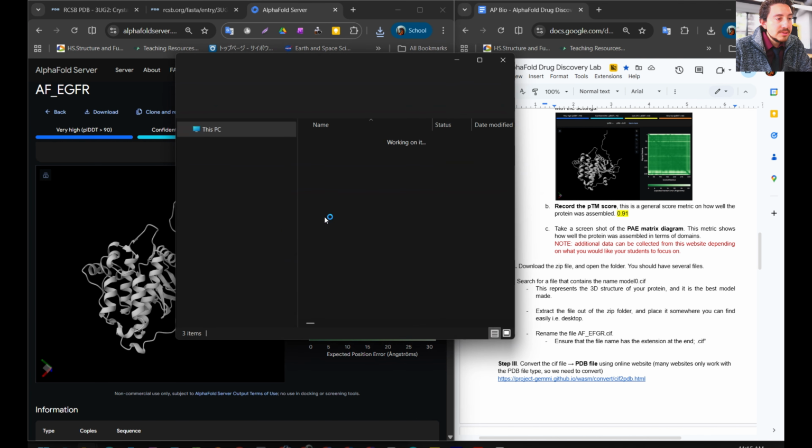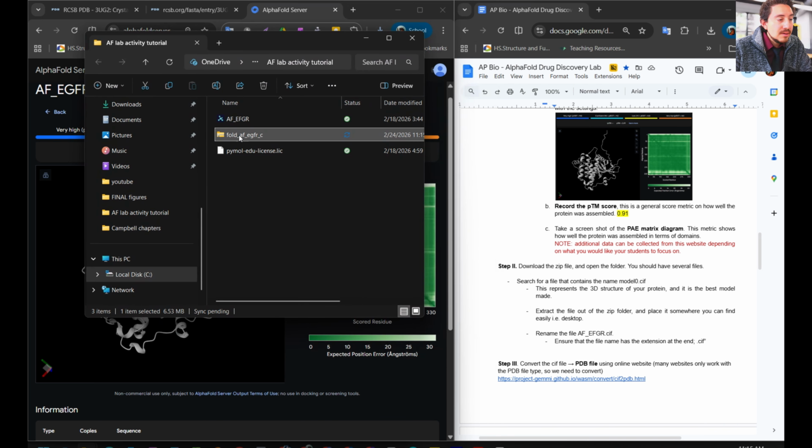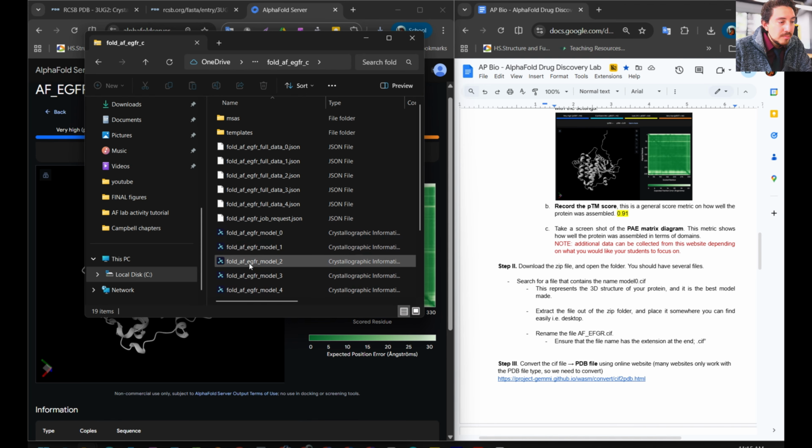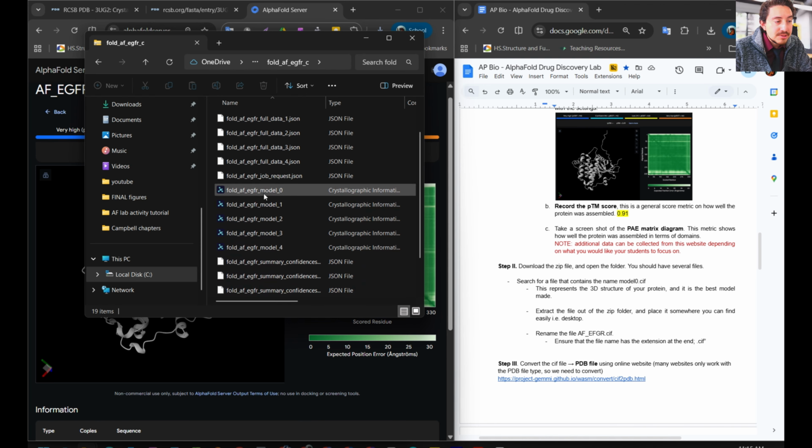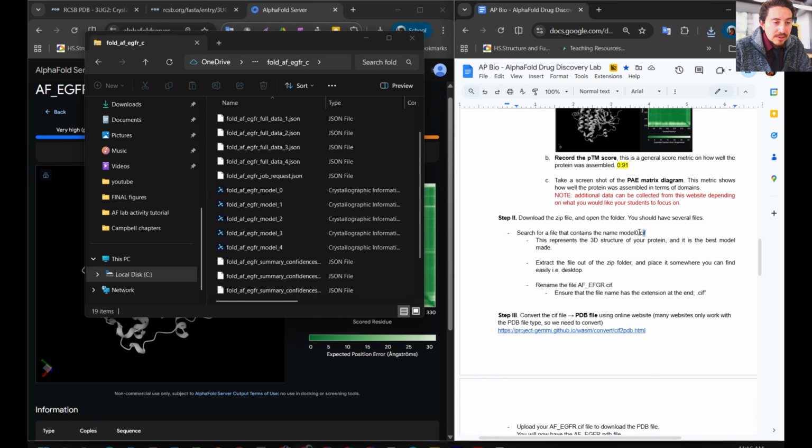Good. So we're going to open this zip file, and among this zip file, you want to extract one particular file. The ones that say model 0. So here's where I'm talking about model 0. These are the 3D models that AlphaFold makes, and it makes several. Model 0 is essentially the best one, but it has several forms that it created. For the sake of time, I only use model 0, but students can explore all these different models too.